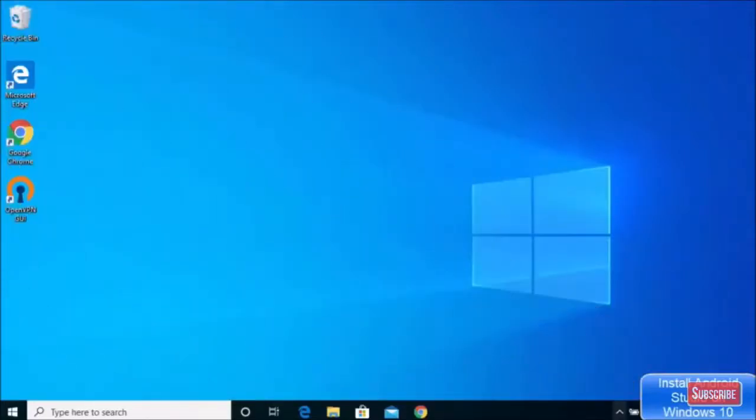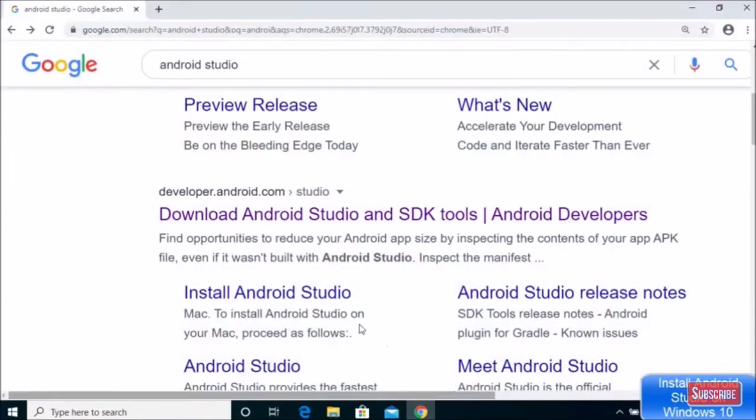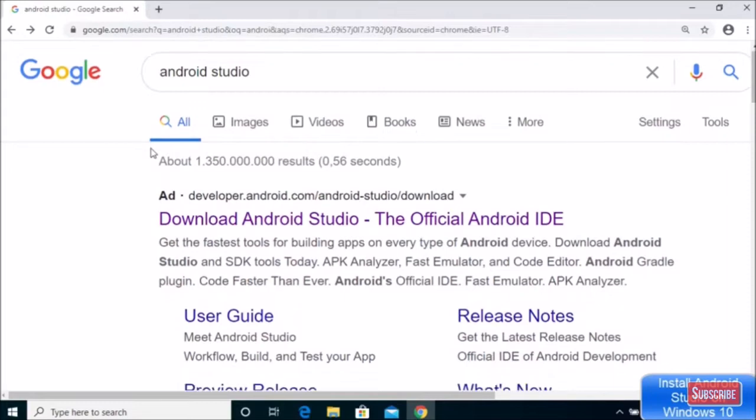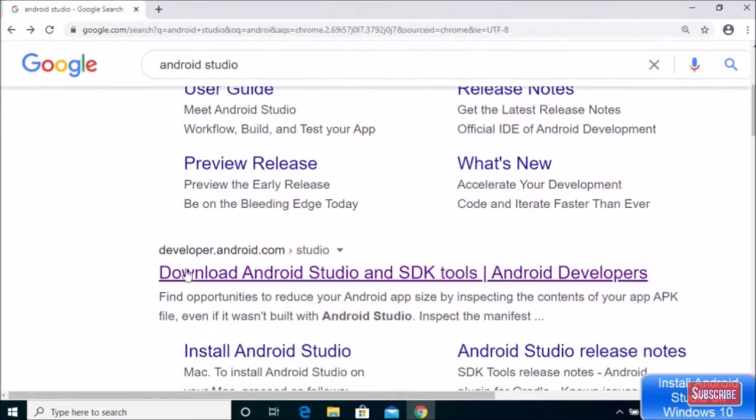So once you have installed Java JDK on your Windows 10 operating system, you are ready to install Android Studio on your Windows 10 operating system. So for that, you just visit your favorite browser once again and search for Android Studio. And here you will be able to see the first result will be from developer.android.com.